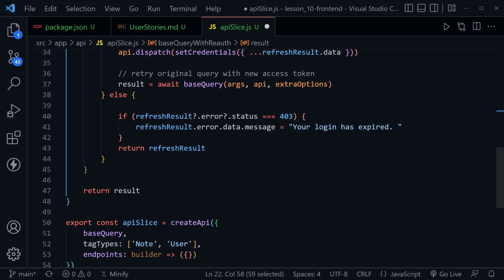Now there's one more change we need to make, and that's that we're not just going to use this base query anymore.